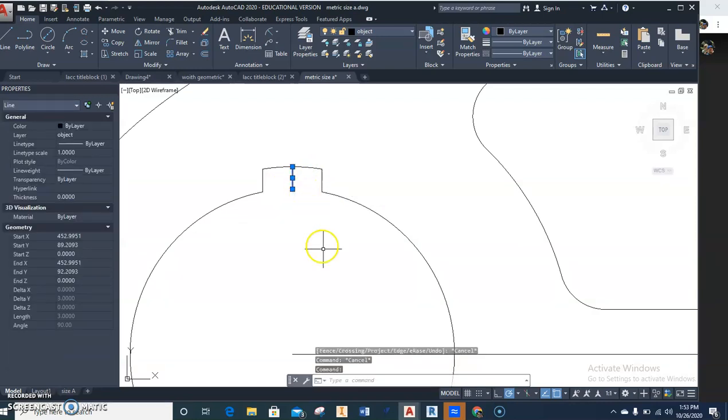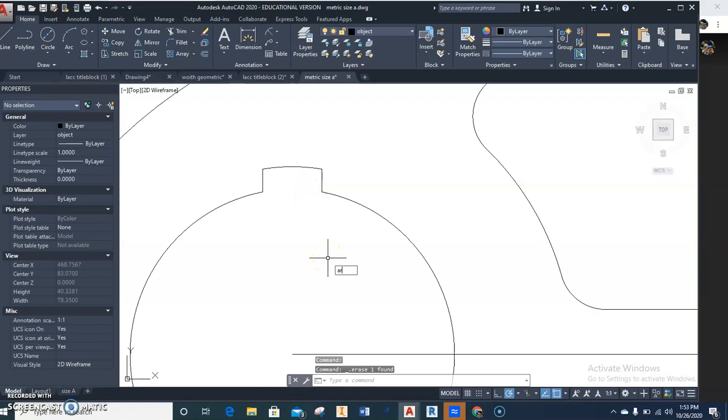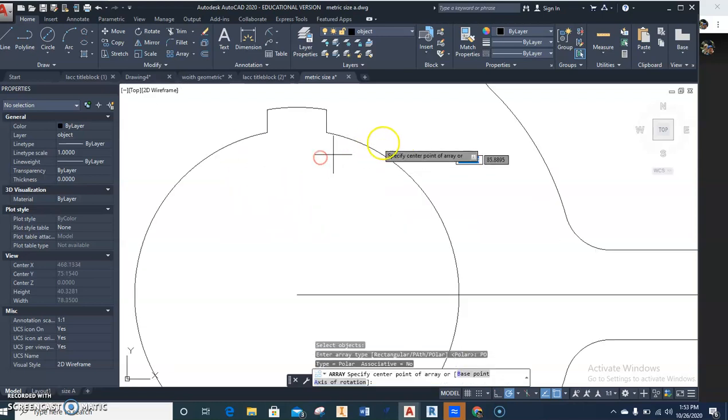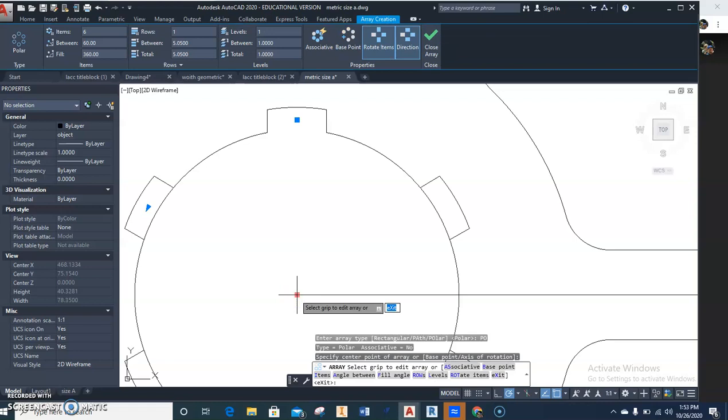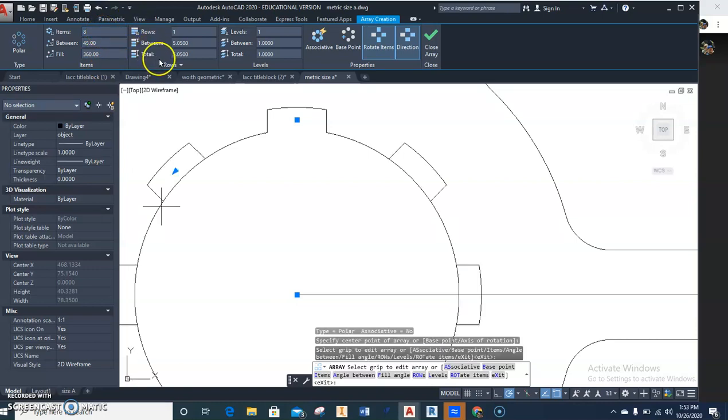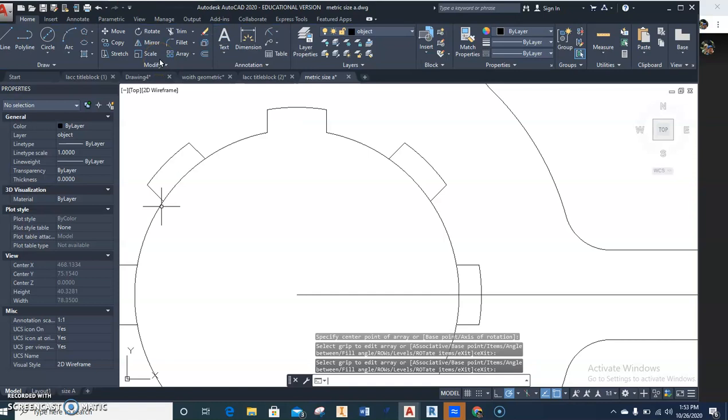Okay. Do an array on that. AR. Click those two. I right-clicked, went polar. Choose the middle. And 1, 2, 3, 4, 5, 6, 7, 8. Change this to 8. Press enter. Press enter. You're done.